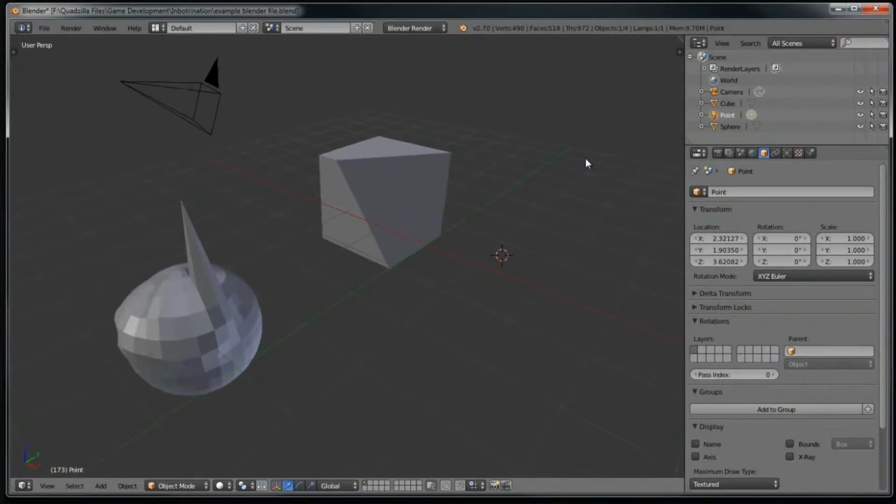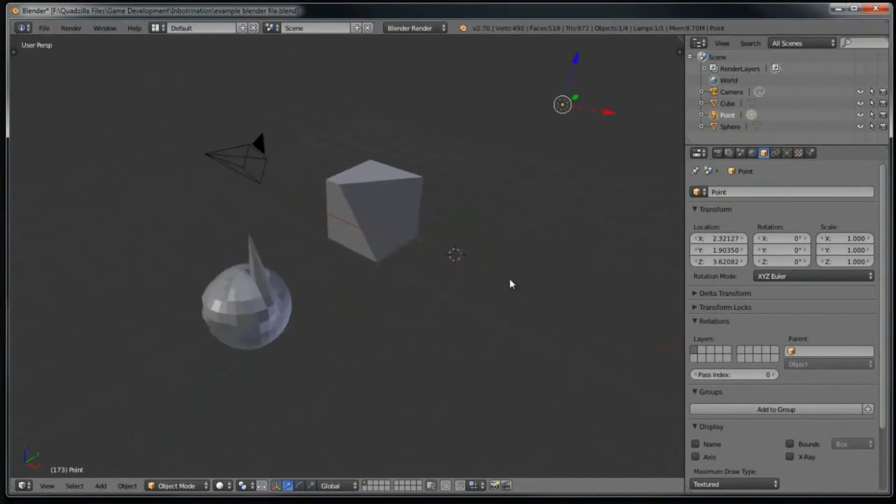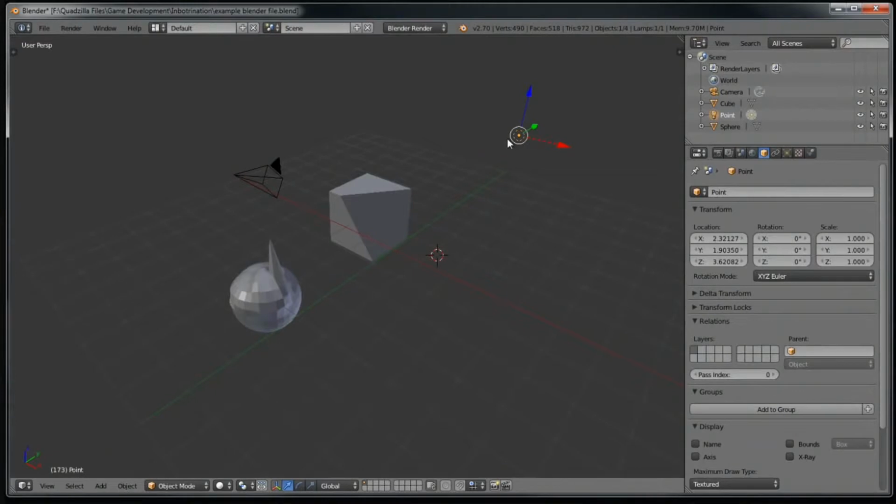So let's say that we don't necessarily want all of those things in there, and personally I don't, because whenever I open up that default startup file, whenever I create a new file in Blender, the first thing I always do is delete all three of those things.